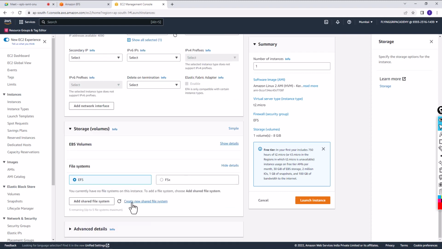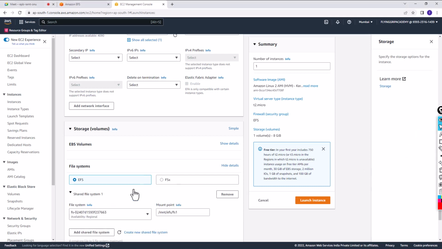So now here you are having an EFS and FS. So now here click add shared file system. So here if you click add shared file system, it is going to add the share. So what we are going to do, we are going to share the data from EC2 to EFS. So for that we are using add shared file system. So click on shared file system.